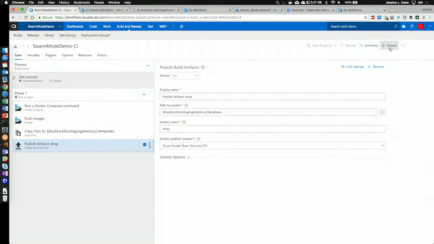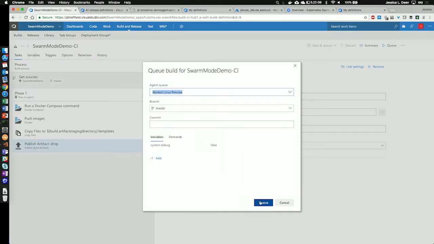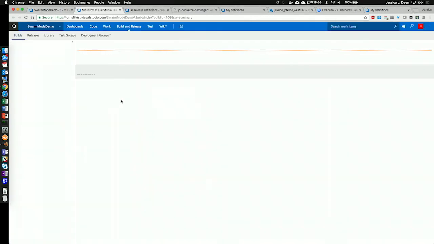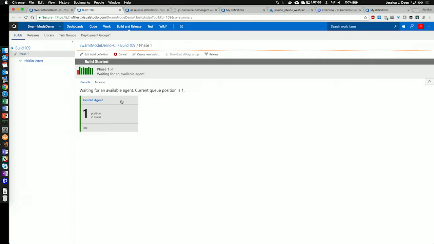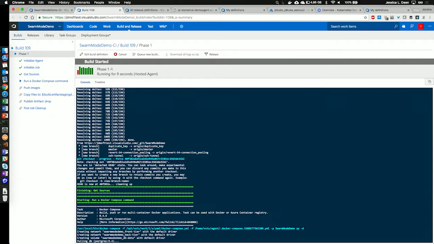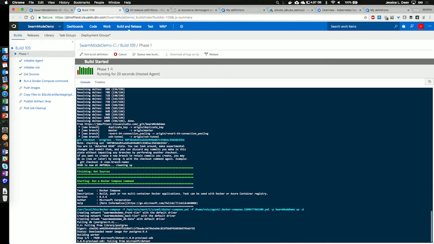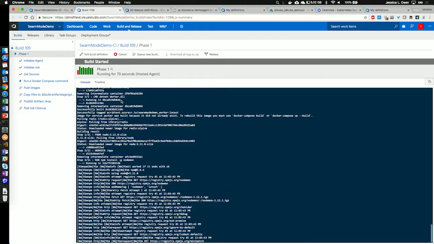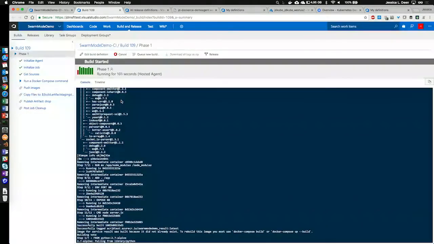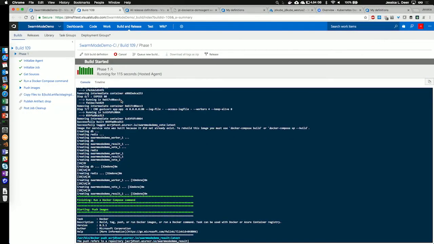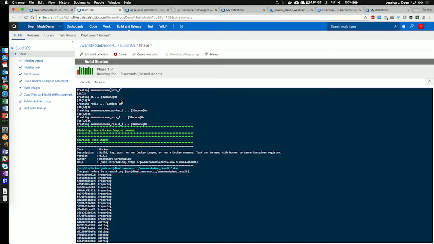So let's go ahead and hit Queue, and we'll have this fire off a build. Build has started, and we can watch it as it completes. Okay, so we are now running our Docker Compose command, where it's going to build our images that we're going to ultimately push for our release stage. And now it's pushing the images that it built as part of the Docker Compose task.